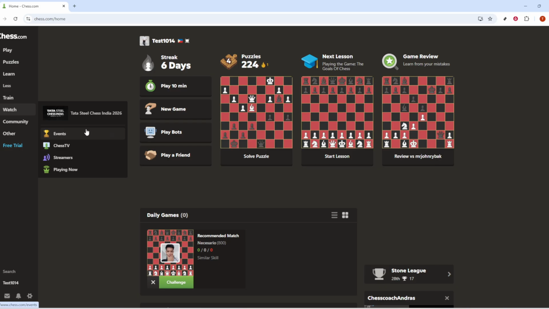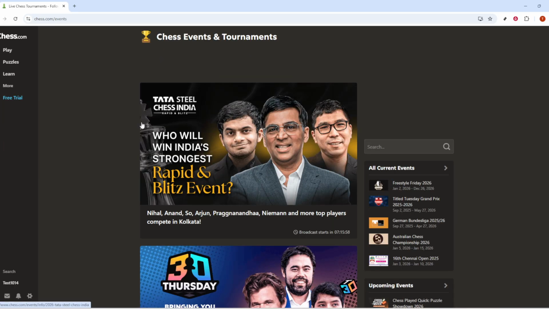When the submenu appears, look for events in the list that drops down or slides out. Keep your cursor steady and move directly to events. If you notice the submenu disappearing, try keeping your mouse movement smooth and within the menu's boundary. Moving too far away can close it. Once you have events highlighted, click it once. A single click is all you need.